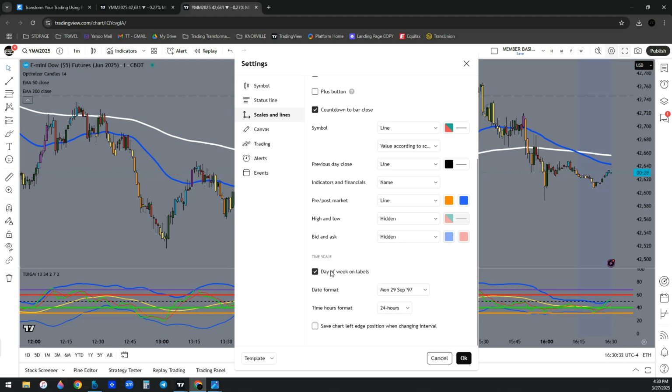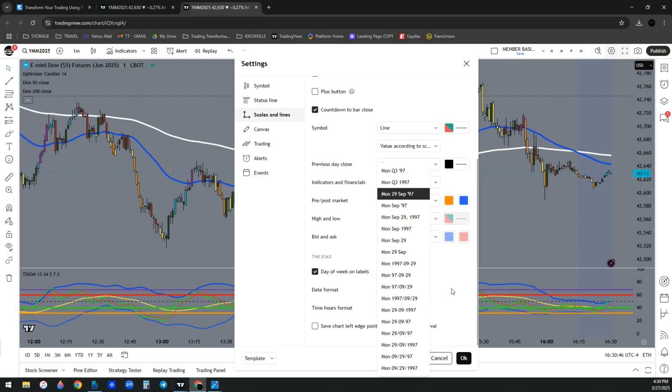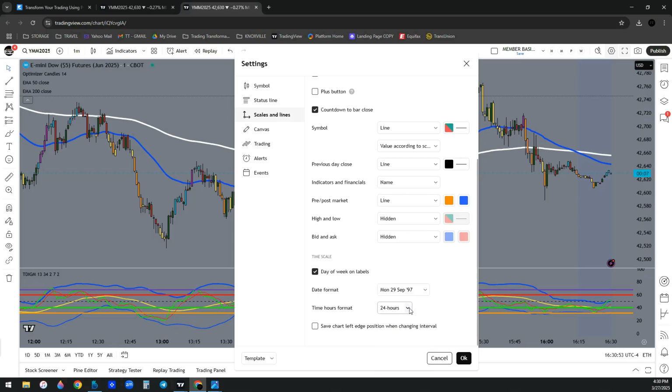Going down to time scale, day of week on labels. So when we come down here, we can see that we have our day and date. As we scroll through, we see it's Thursday, 27th of March, 2025. That's the date format if you want to change the format. And we're using the military or 24-hour time format. So 1600 is 4 o'clock, 9:30 is 9:30. As you pass noon, 1 o'clock becomes 1300, and so on.